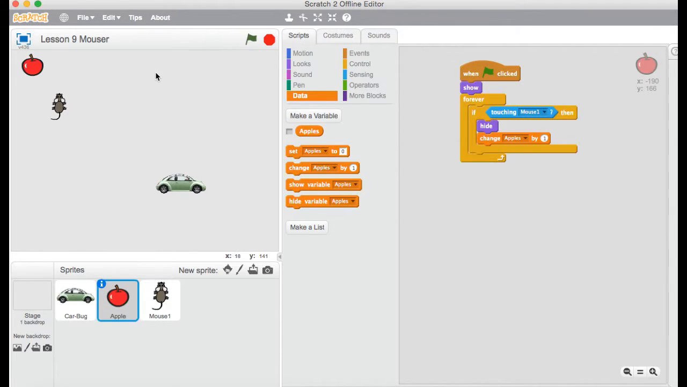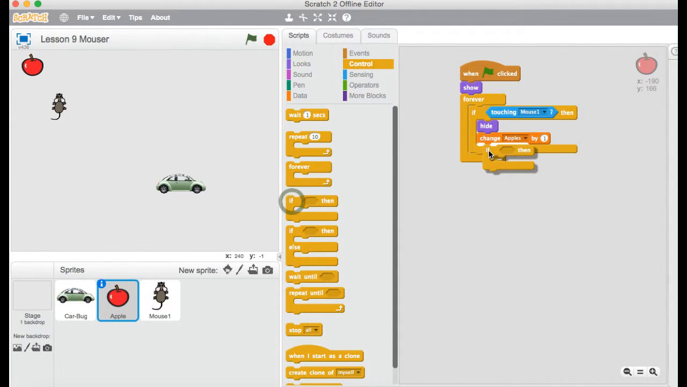Now I'm going to have 5 apples. So every time an apple is eaten, apples will increase by 1. And I'm not actually showing it on the screen. It doesn't need to be on the screen because once all the apples are eaten, then we know the game is over. So I'm unticking just to hide that. So we're going to change apples by 1. Now if the number of apples I've eaten is 5, then you have won the game.